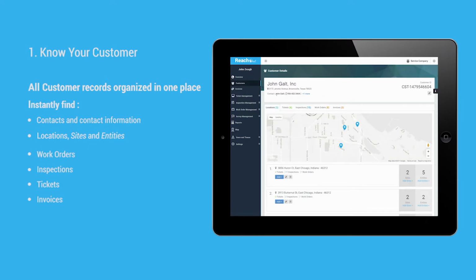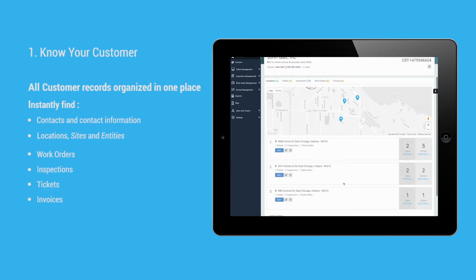First off, we have the basics, contact information, including the customer ID number. We're showing 3 different locations for this customer. Here they are listed in a table way, but you can also see them on the map above. Here you have different tabs that show the number of tickets, the number of inspections, the number of work orders, and any invoices that are now being worked on for this customer.